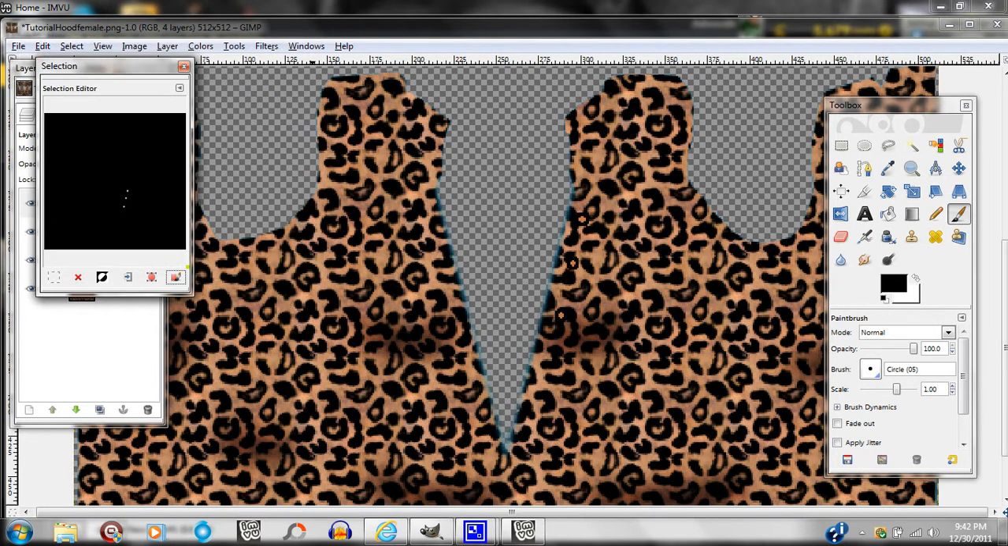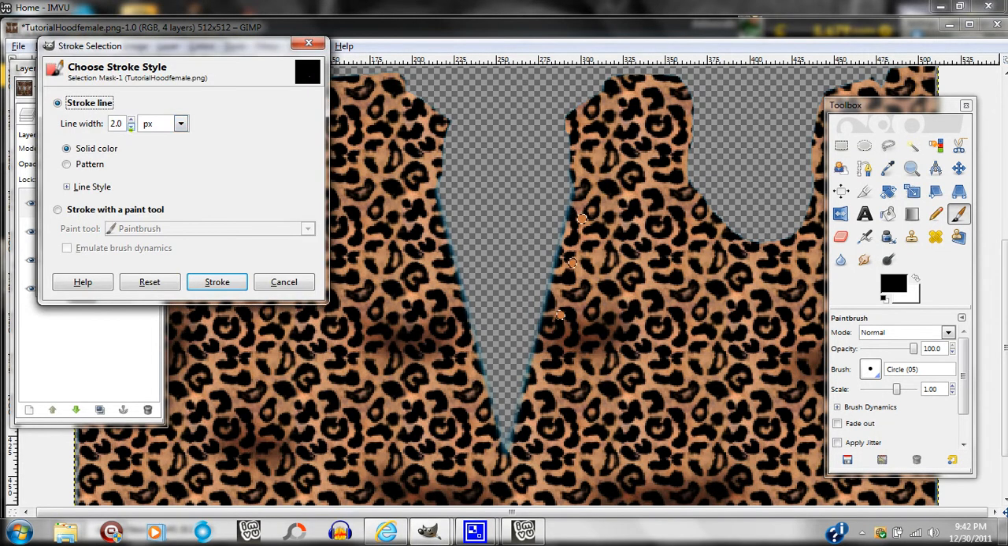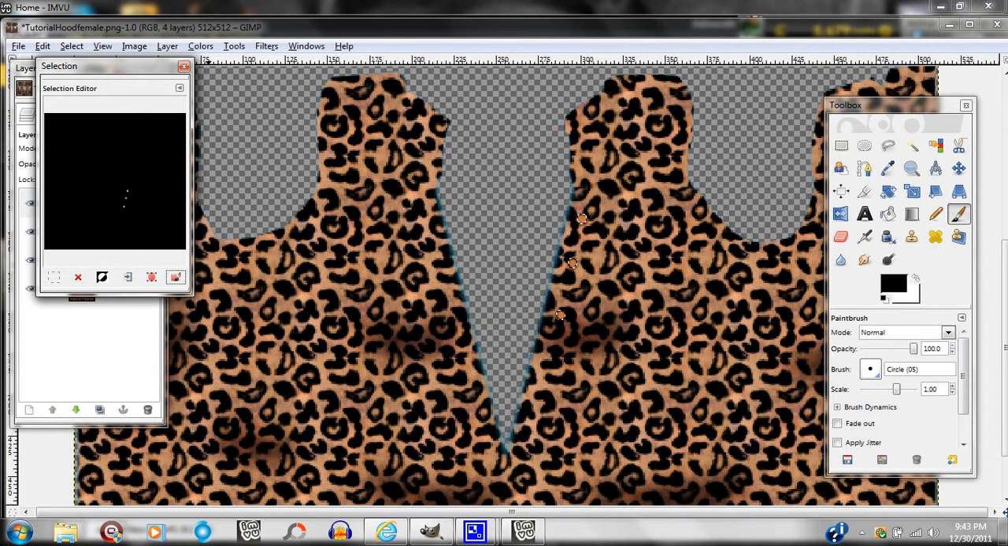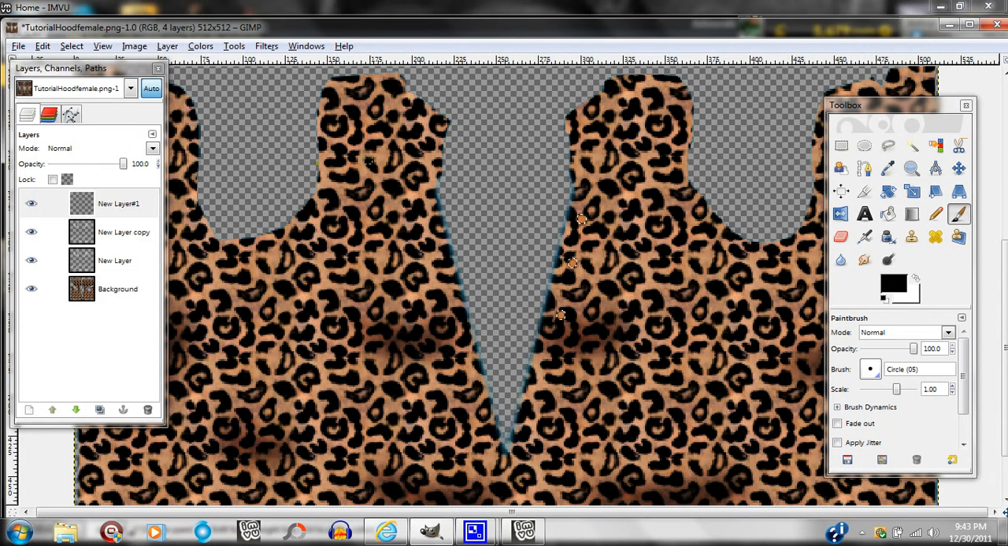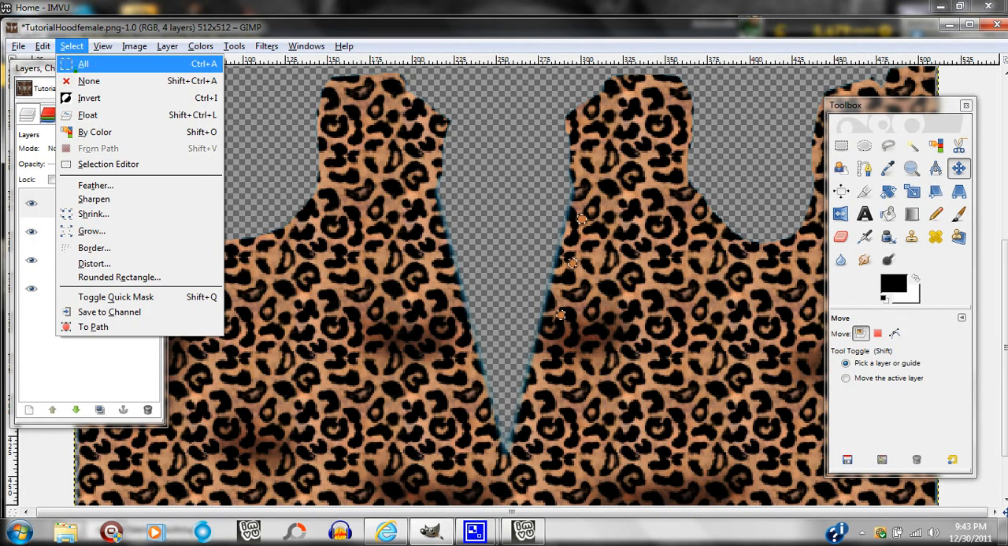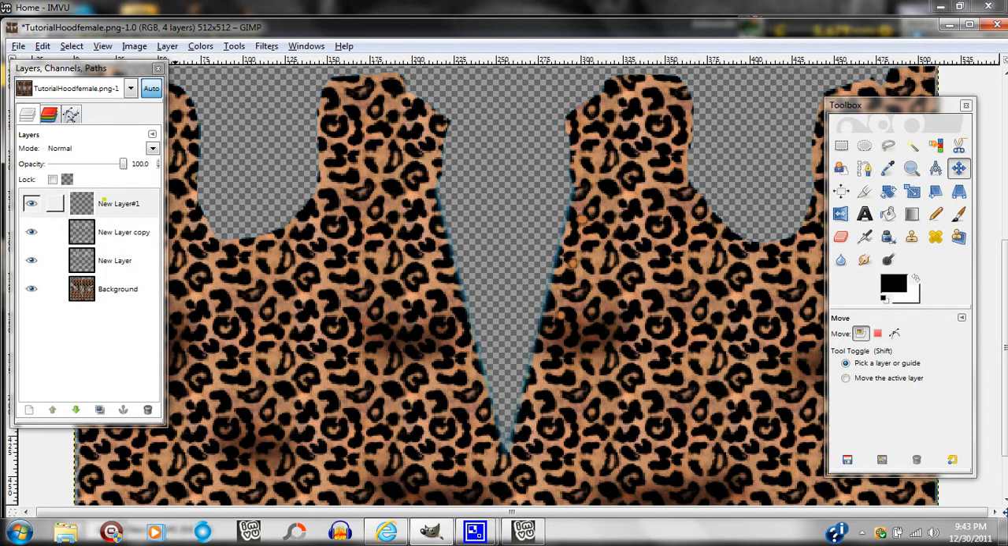Select stroke. No, that may be too big. Undo that, which is Control Z. Go back to the brush, and let's do 0.5. Type it in, 0.5 manually. Stroke. And there we are. We're going to use that, even though it is small. Exit out of that, select none, and now we're going to take this and change the blend mode on it.